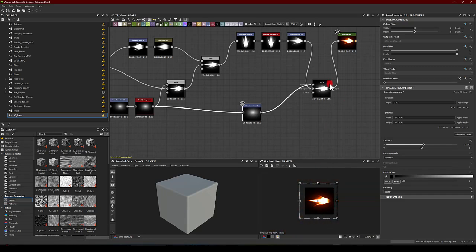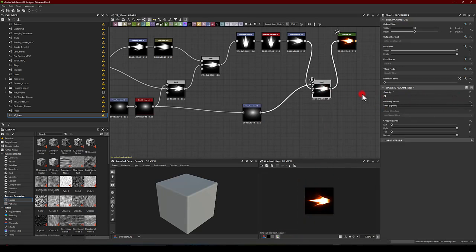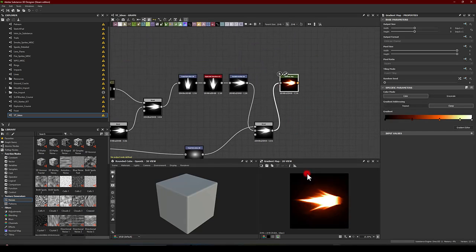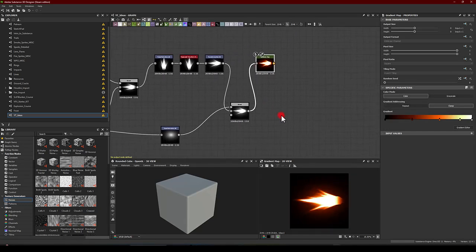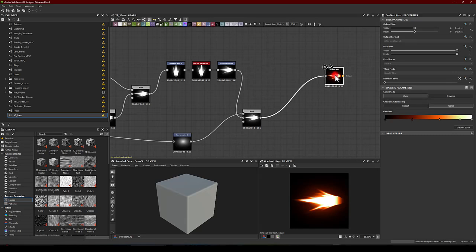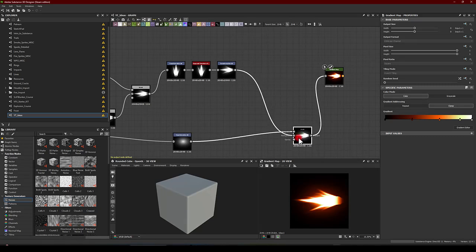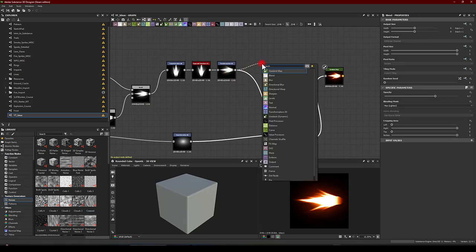I think it could work. I think I'm going to go with 0.7 on that opacity. Okay, so once we have this, I think it's a bit too intense in this area. So what we could do, before we actually apply that glow, is add another blend.